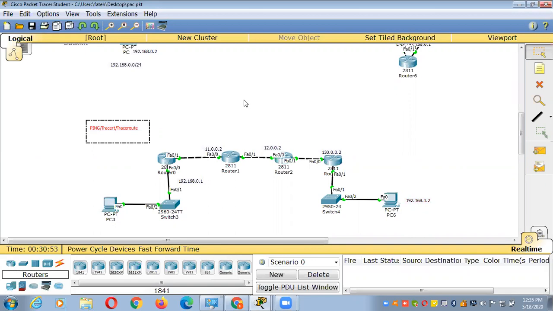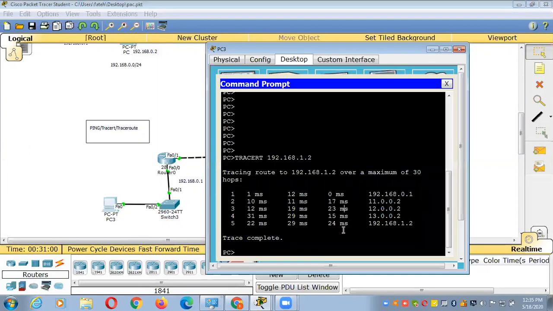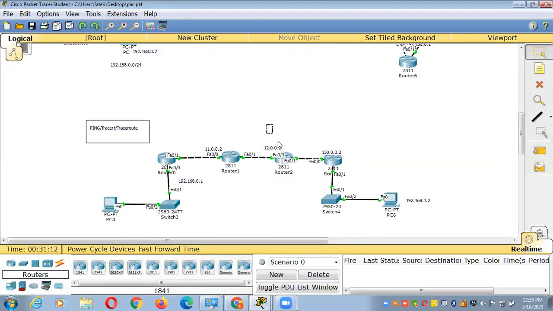Now, maybe someone has complained that they are not reachable from Delhi to Mumbai. So what will you do here? Again, you will run this command. But what you are seeing here is that you are stuck on this IP, 12.0.0.2. This is the IP address of this router. So you understand the problem will be here, and you start the troubleshooting from here. Hope you understand.